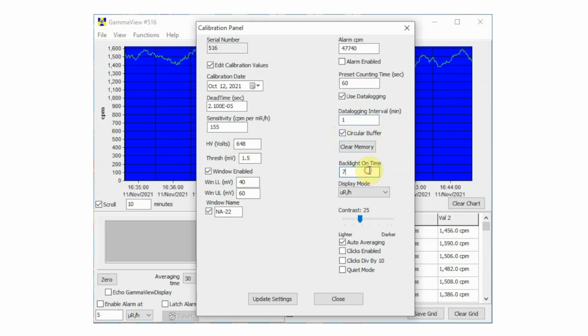Backlight on time. This sets how many seconds the backlight will be on when pressing the backlight button. It is now set to 7 seconds. Contrast. This sets the contrast of the LCD display on the unit. Auto-averaging. This enables or disables the auto-averaging feature on the unit. When unchecked, the GammaView is in fast response mode.